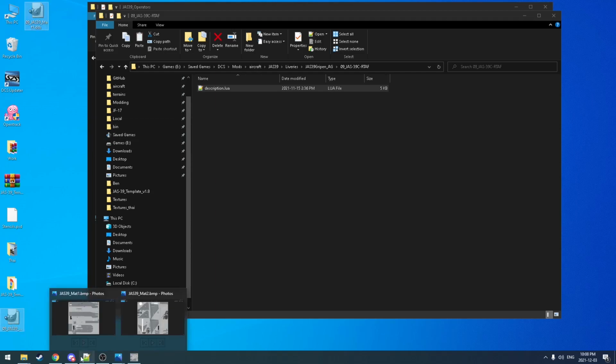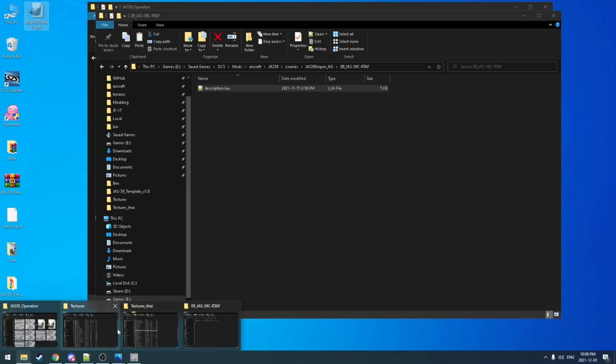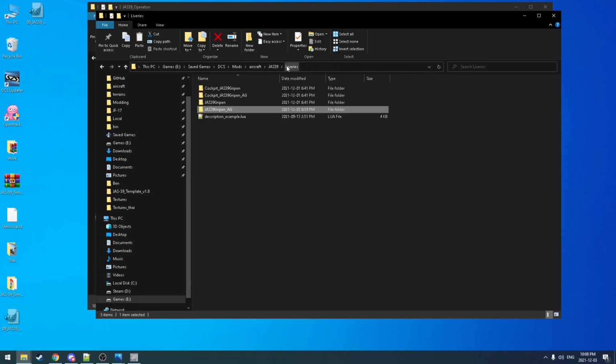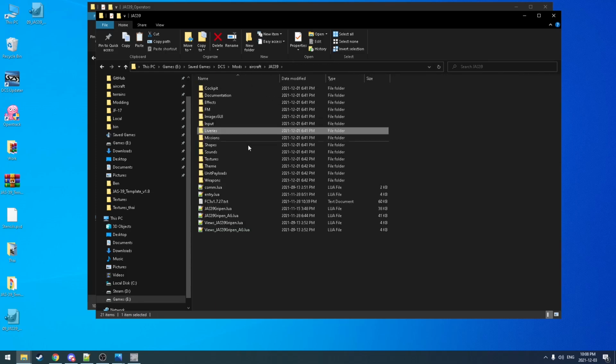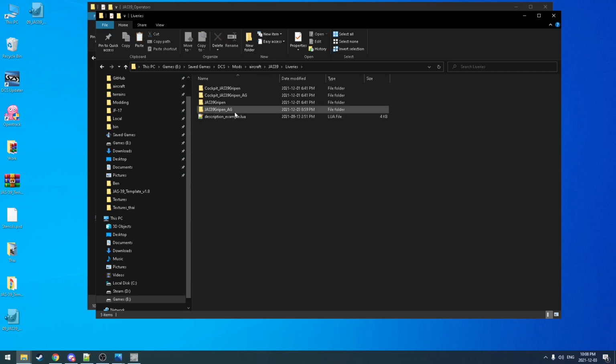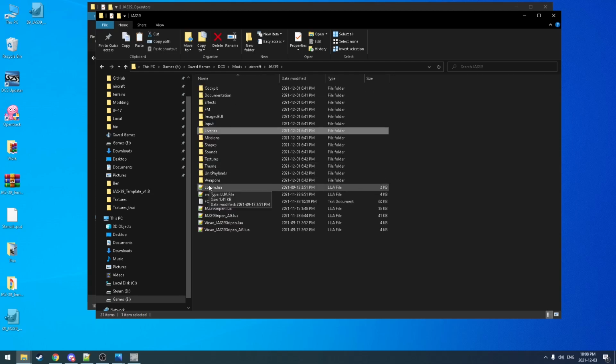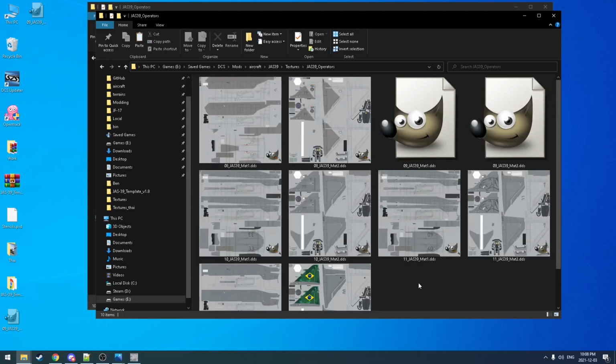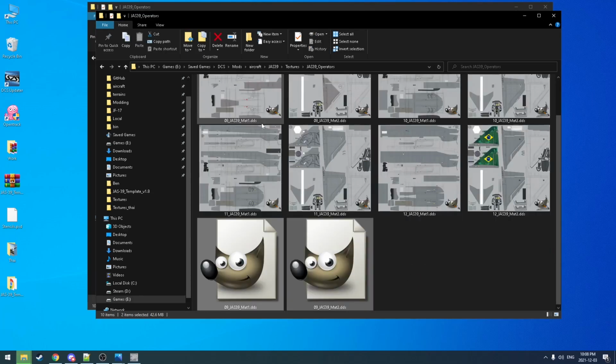I'm going to go back into my operators. And you need to do this 2 times. You need to do it once for the air to ground and once for the normal air to air version. All right, so let's go to textures, operators. I'm going to put them in there, replace the old files. Now we have the new files in there and we're ready to go.